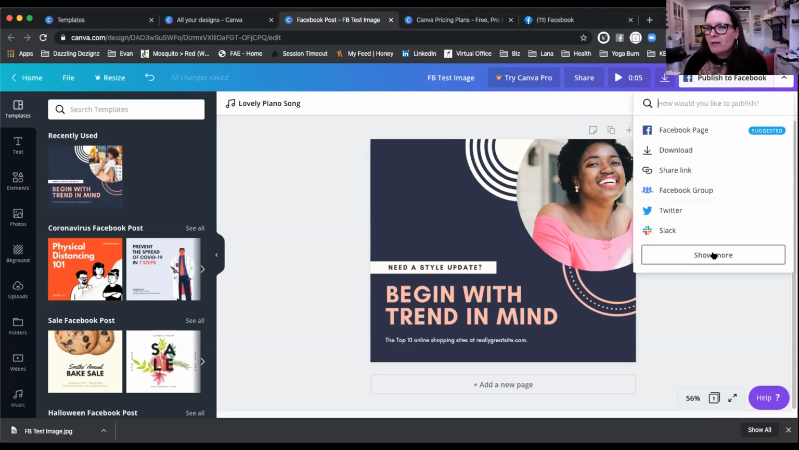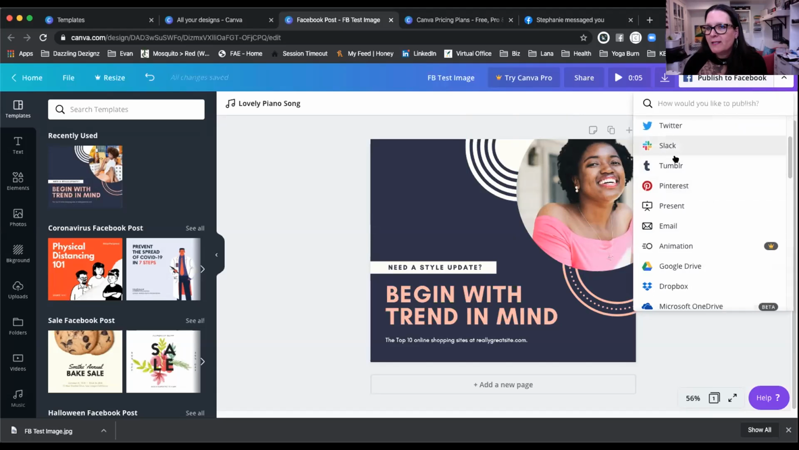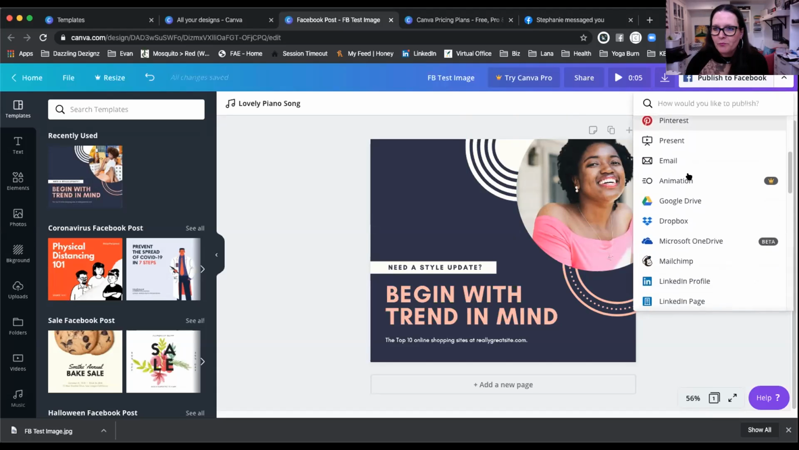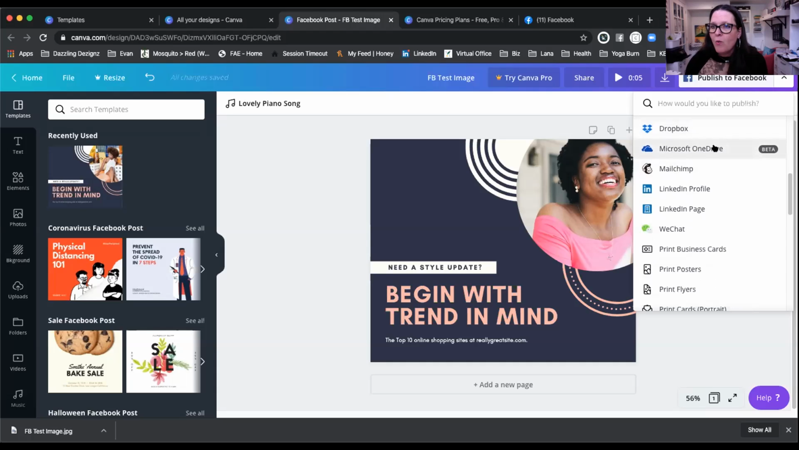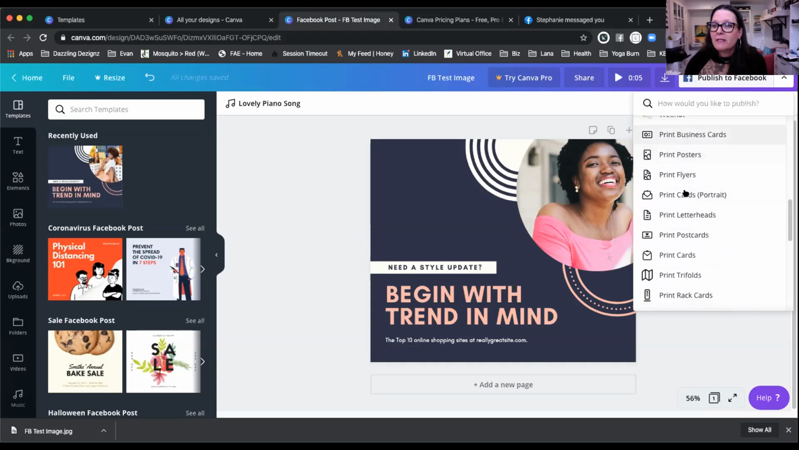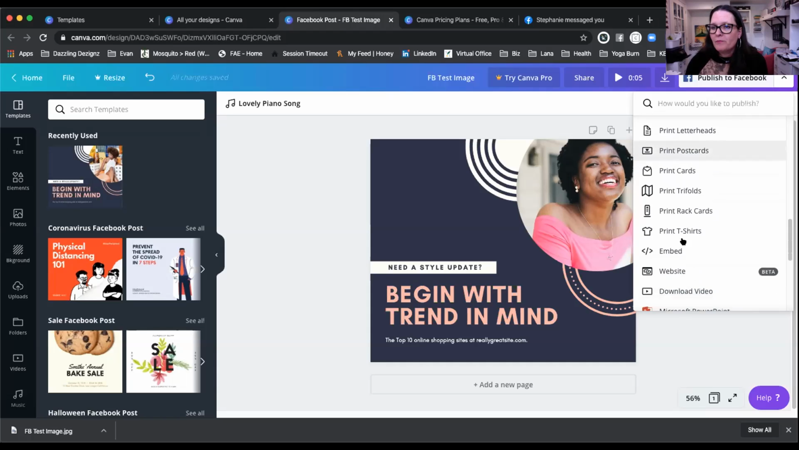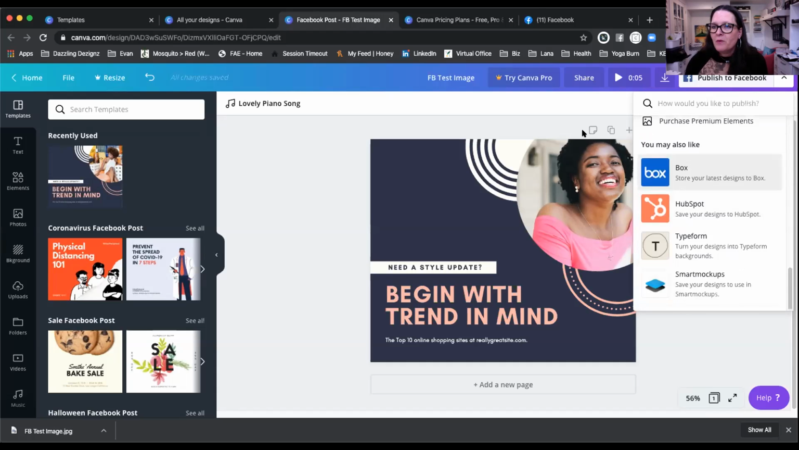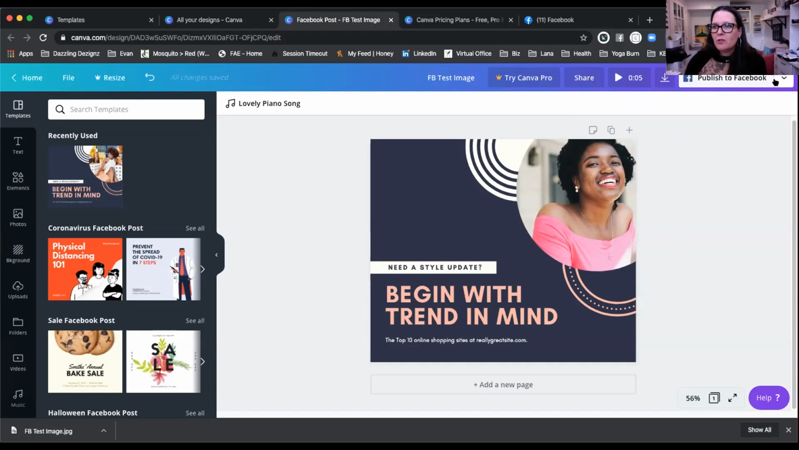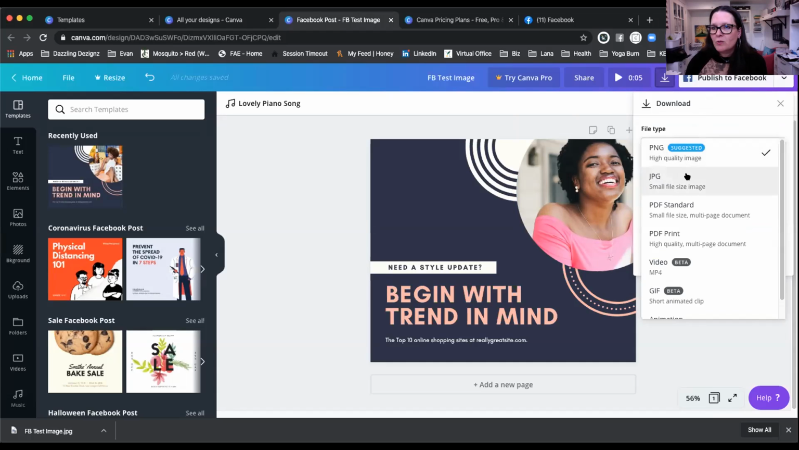Facebook groups, so yeah, you can show more. You can share to all these places, but again, like I said, I like to have more control over it, so I just download. You can email, animation, that's a pro version, not sure what that is. You can save it to your Google Drive, Dropbox, OneDrive. You can get it in, tons. And then they have printing services as well. So if you make business cards and you want to get them printed, you can click on any of these and get them printed. So that's how you save it. It's super easy. That's what I do. Just download, choose JPEG and download.